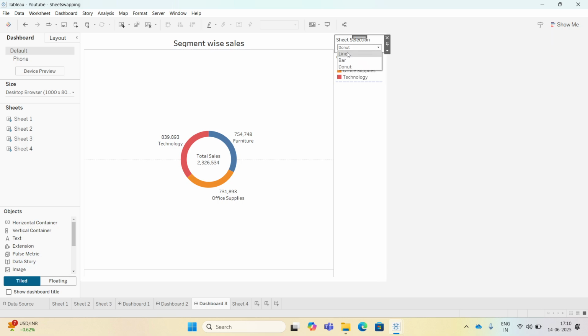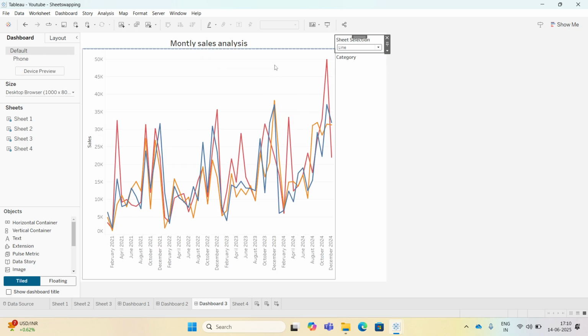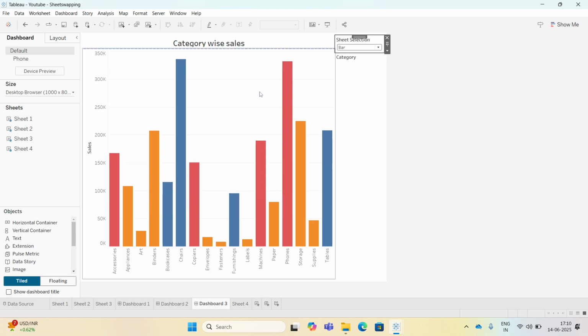Suppose if I select a line chart over here, it is shown as a line chart. If I select a bar chart here, it shows a bar chart. That means we have three separate sheets, but based on the selection, the sheets can be swapped. Let's see how we can implement this in Tableau.